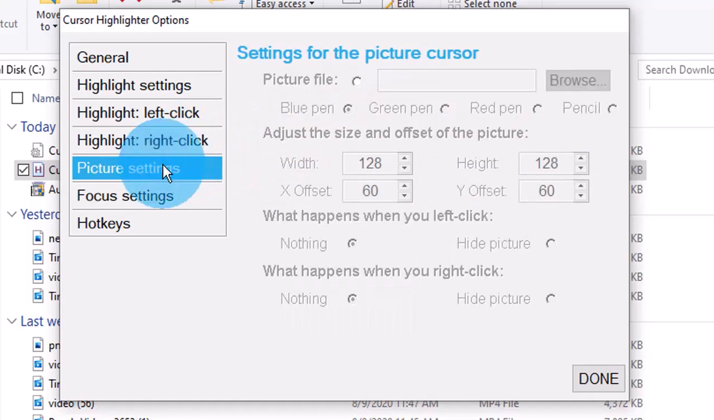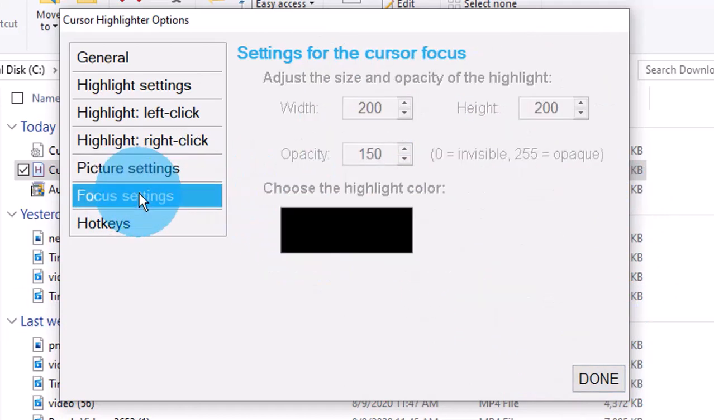Picture settings allow you to load any picture you want as the cursor highlight. You can customize the colors and size of the picture cursor. Focus settings also provide options to adjust the size and opacity of the focus highlight.